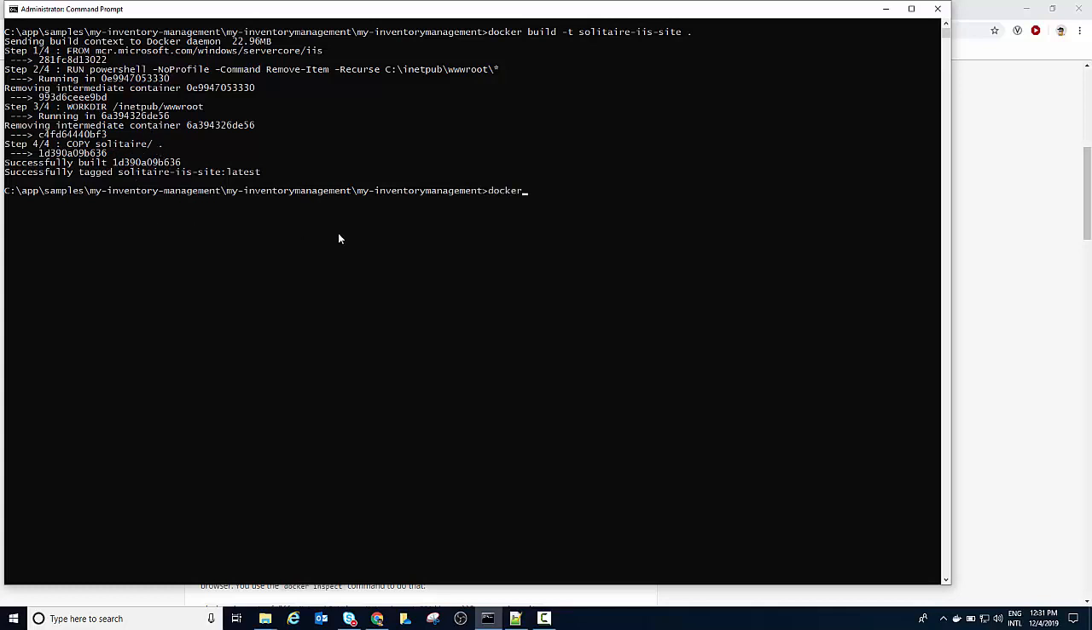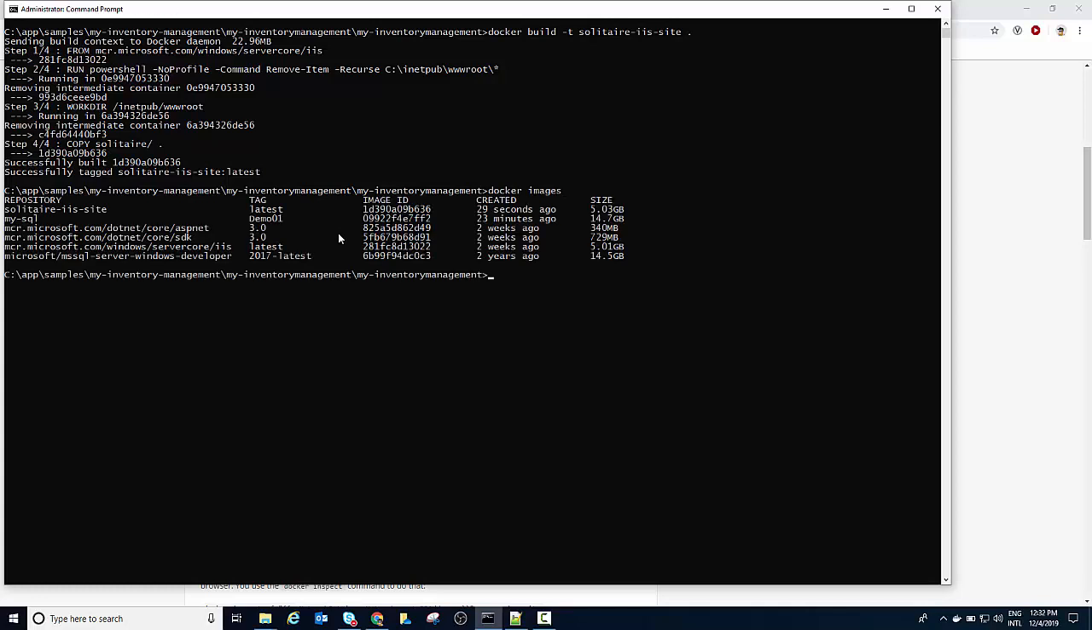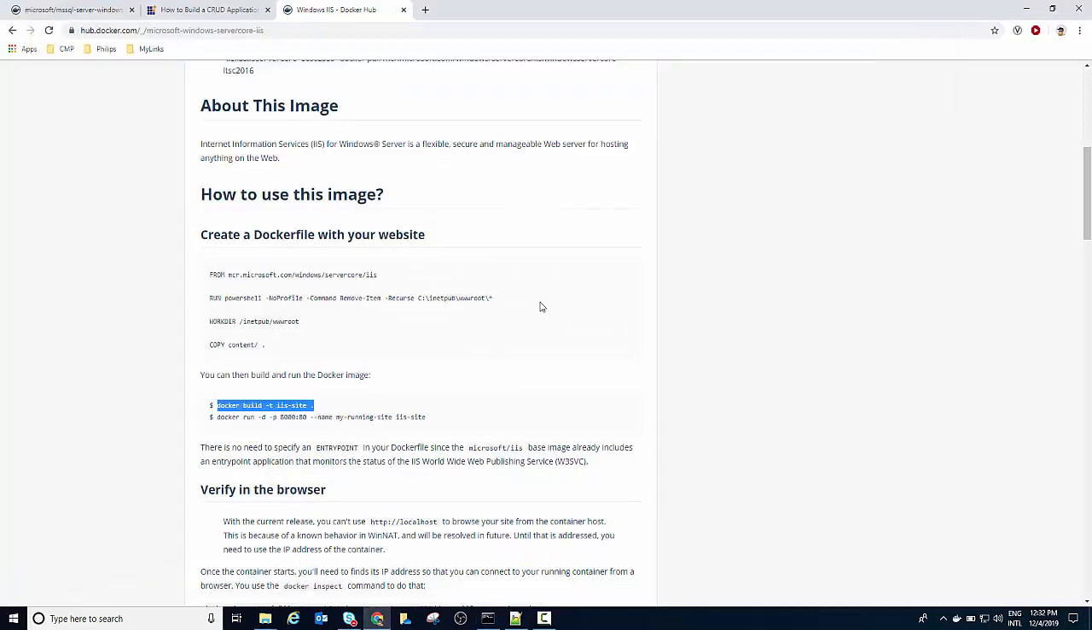Now if I see docker images, we have a solitaire-iis-site repository, and by default it's tagged as latest. So now let's run that image.